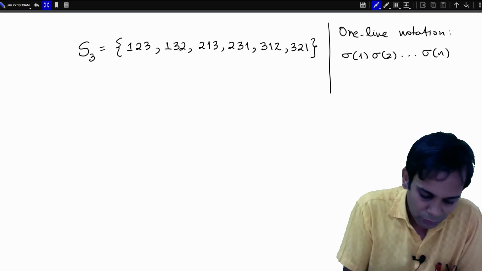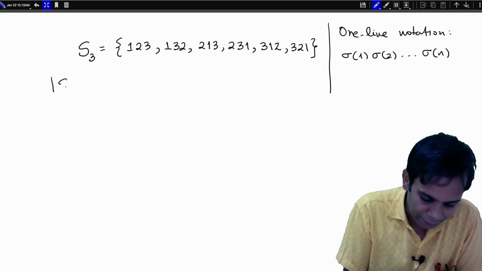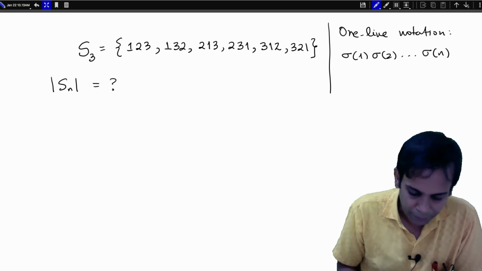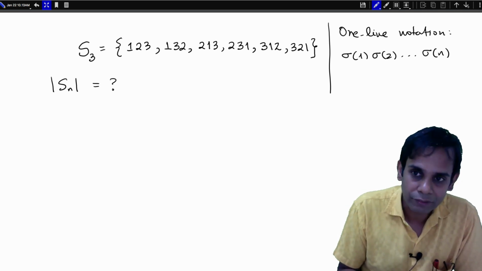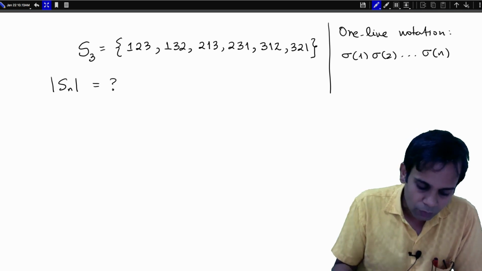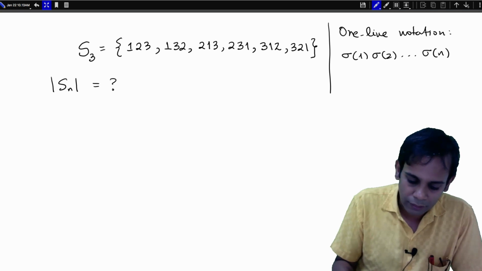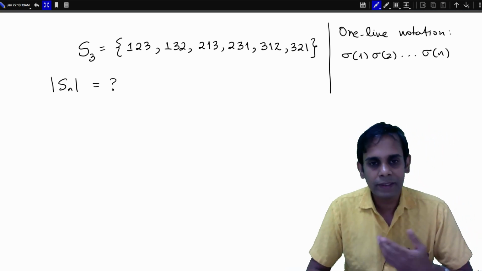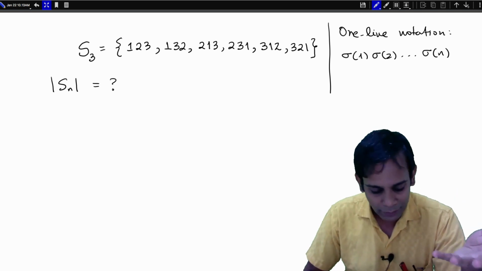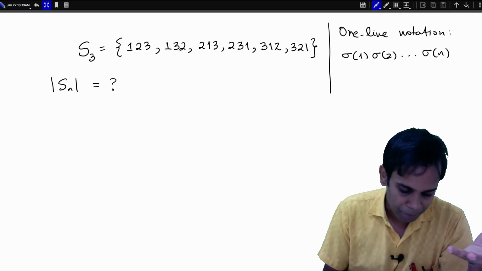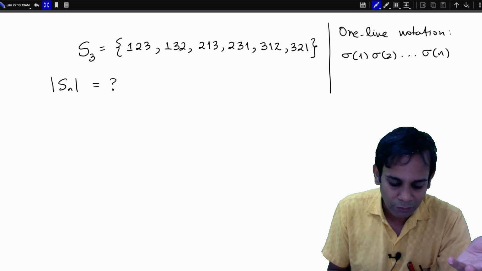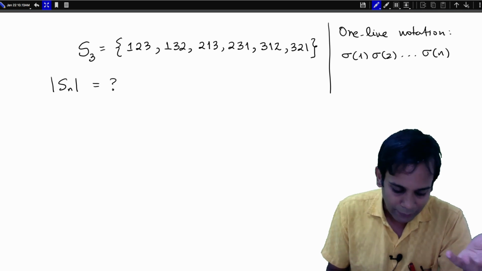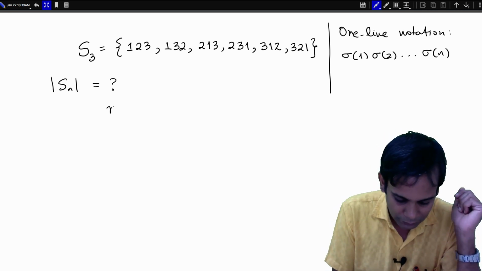You can ask, okay, so how many permutations are there in Sn? What is the size of the set Sn? This is not very difficult to figure out. To write down a permutation, how many choices do I have? Firstly, how many choices do I have for sigma 1? Well, it can go to any of the numbers 1 to n. So, sigma 1 has n choices.